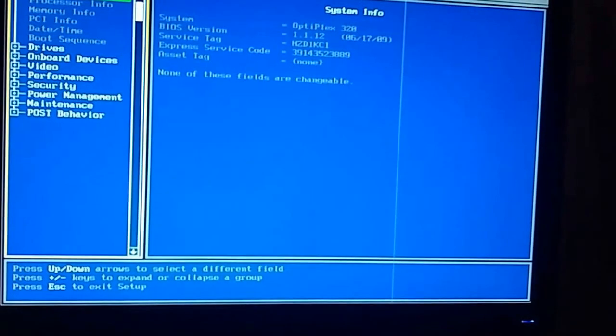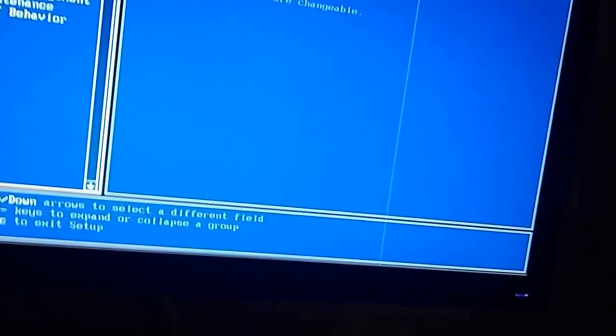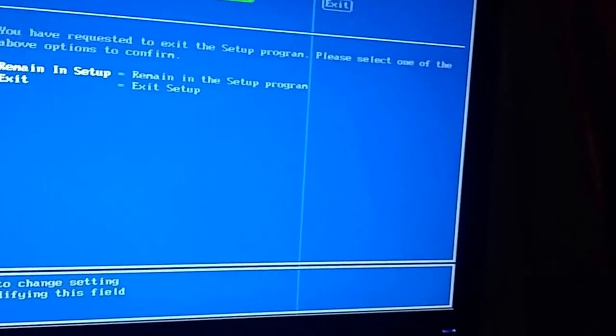Just for proof, if you guys think I'm a liar, I installed Windows 7. Here's proof of it. Oh, come on. Oh, Lord. Hold on a second. You don't want to change, huh?